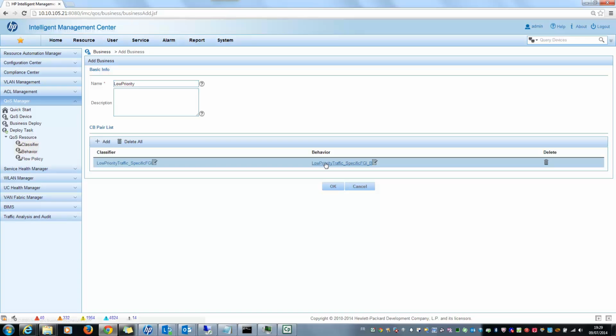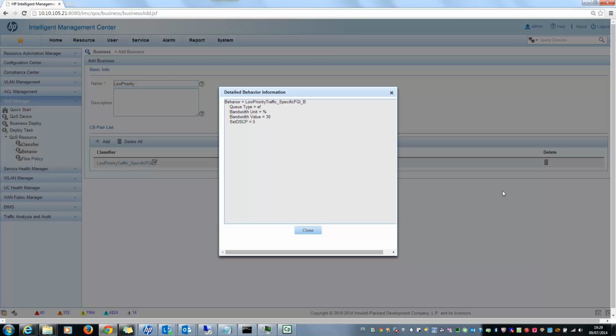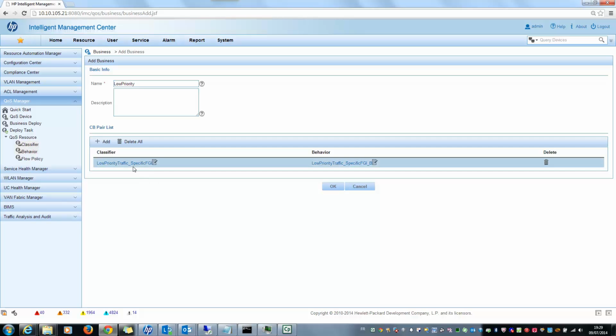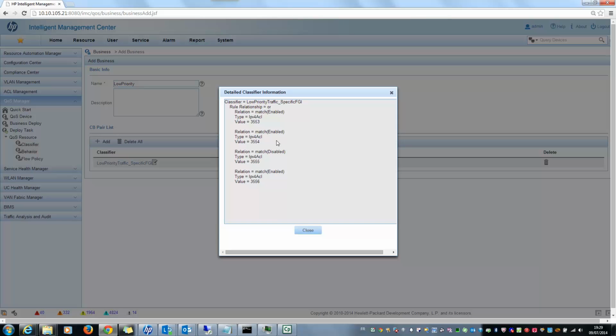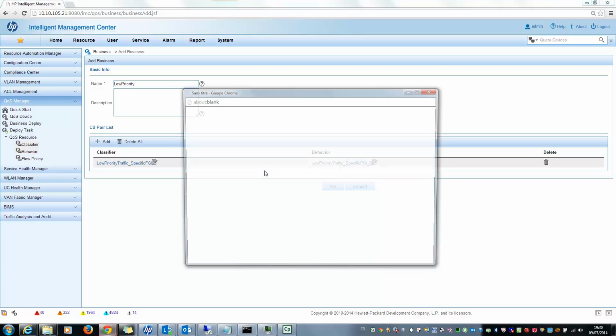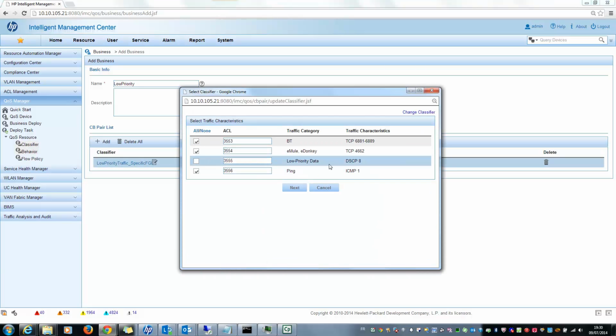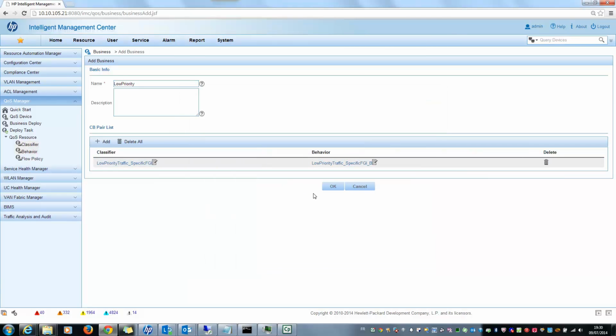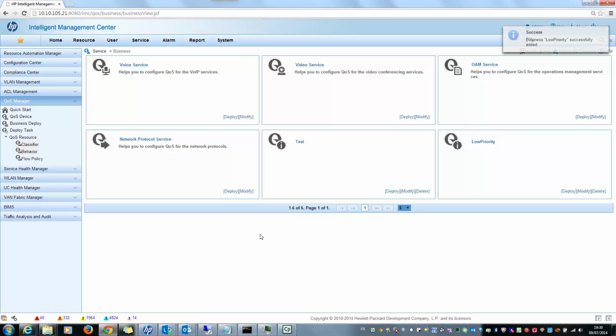And automatically, you will see here, if I click here, you can see the value I added in my behavior. Okay. And here I can see the classifier. Eventually, I can disable or enable some ACL. I click on OK. And then I will deploy this policy to some devices on my network.